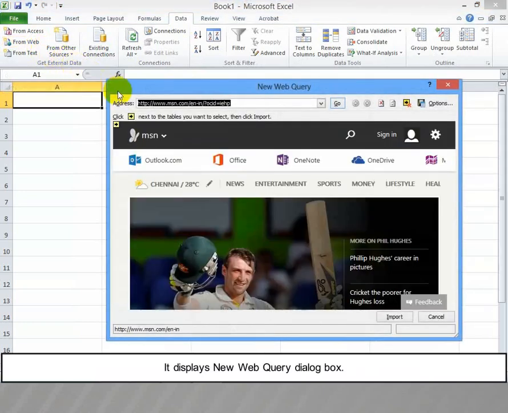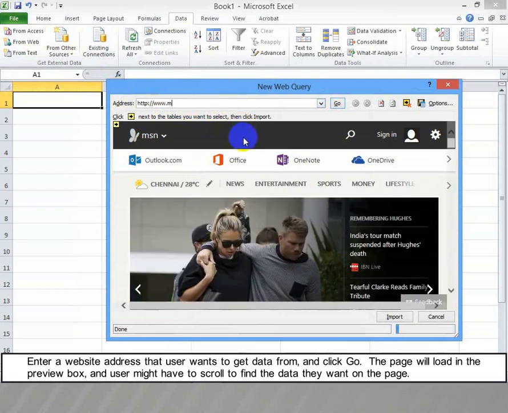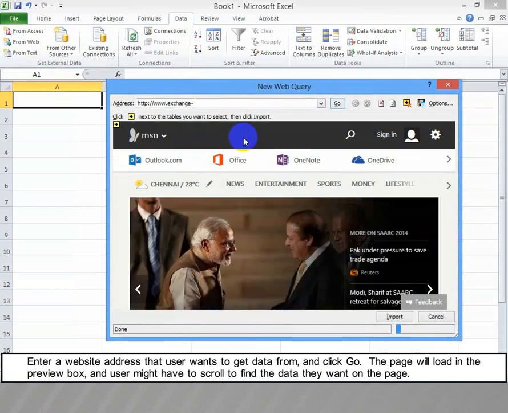It displays the following dialog box. Enter the website address that the user wants to get data from and click Go. The page will load in the preview box and the user might have to scroll to find the data they want on the page.